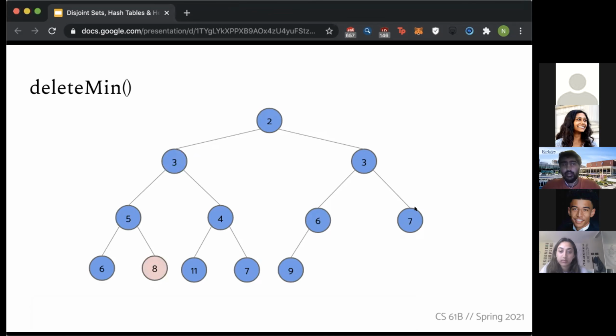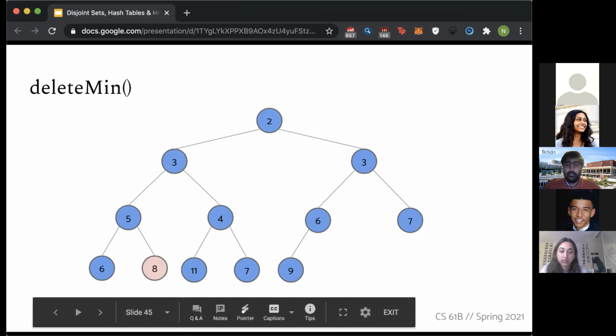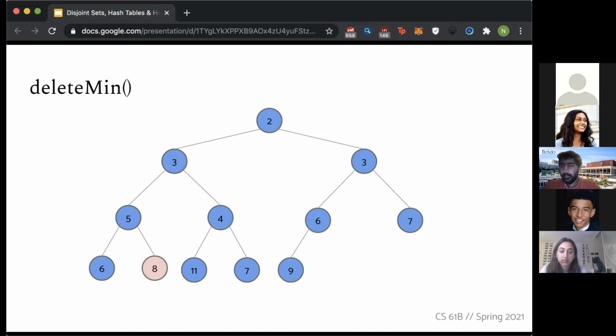Before we continue, does anyone have an idea of what the runtime for the delete min function would be, in terms of the number of elements, which is n? If you do, just, yeah.